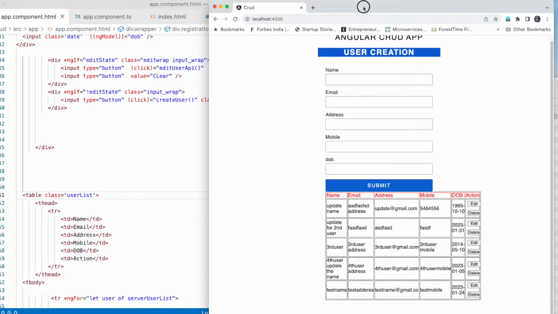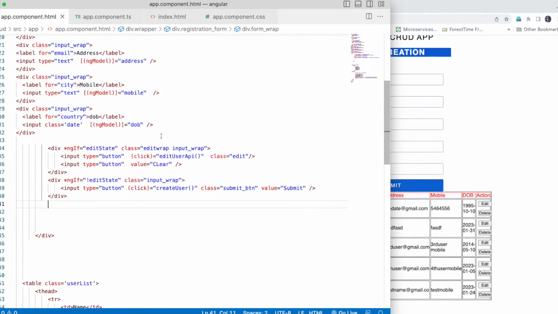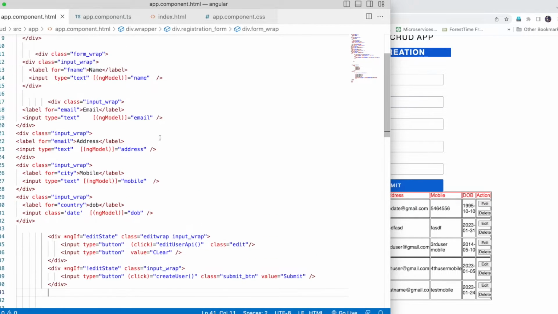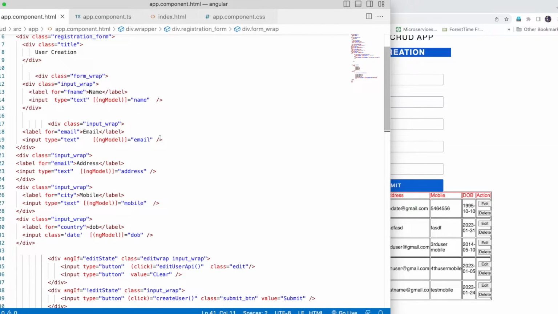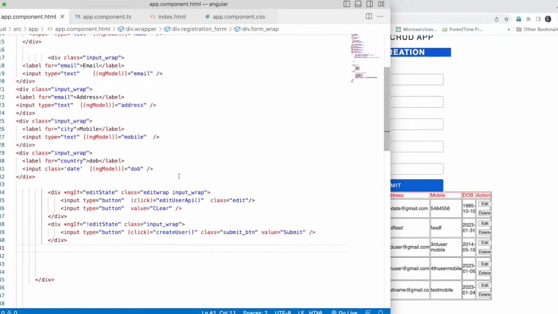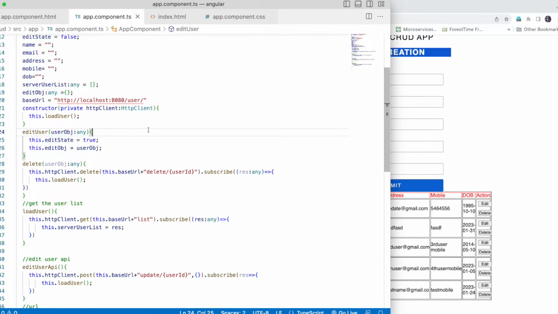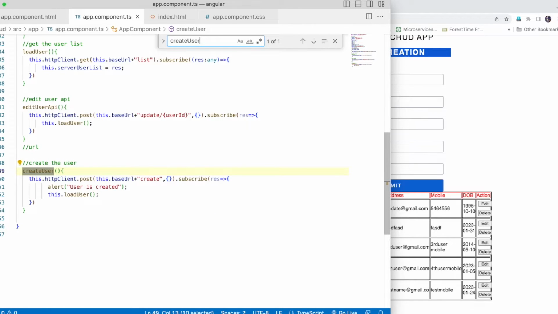Now the next one is about creating the data. In order to create the data, we need to call this method called create user. Go to this one. So user is created, and here we need to pass the data, correct? If you look at this API implementation, what are the things they are expecting?